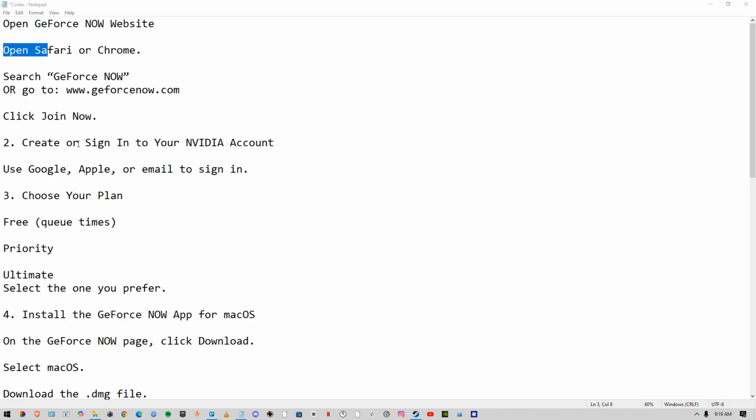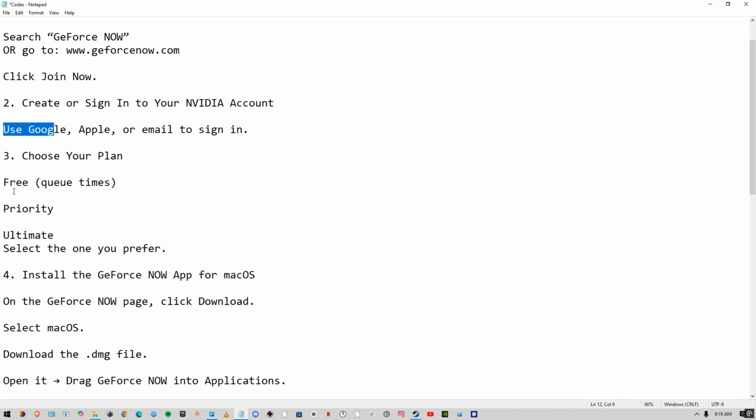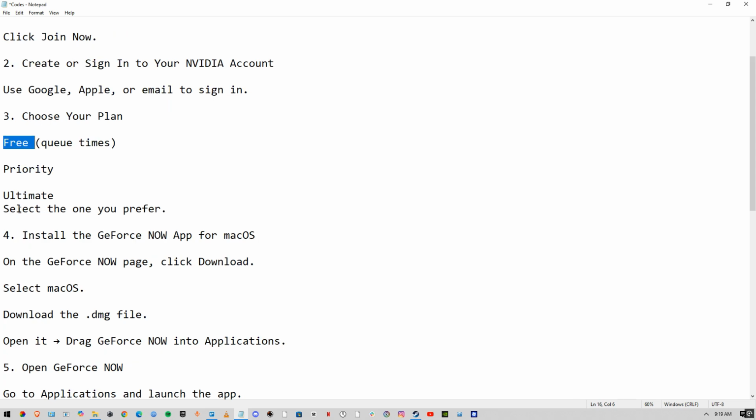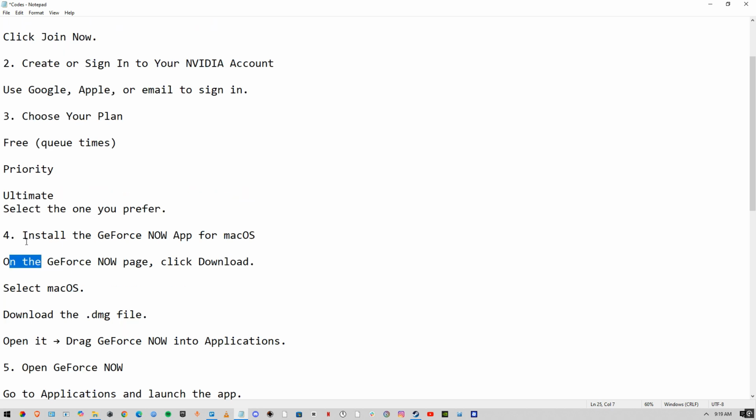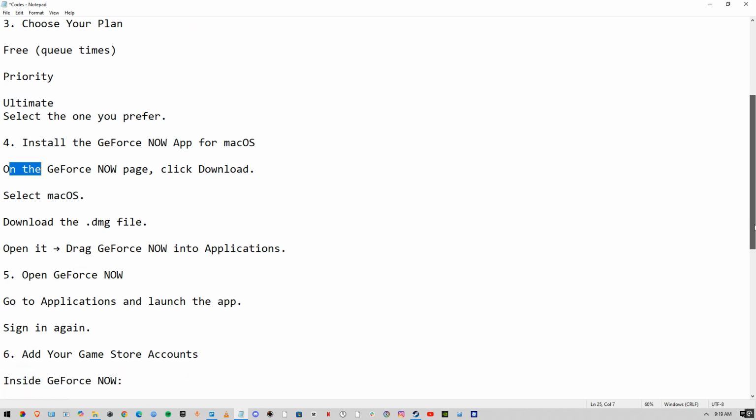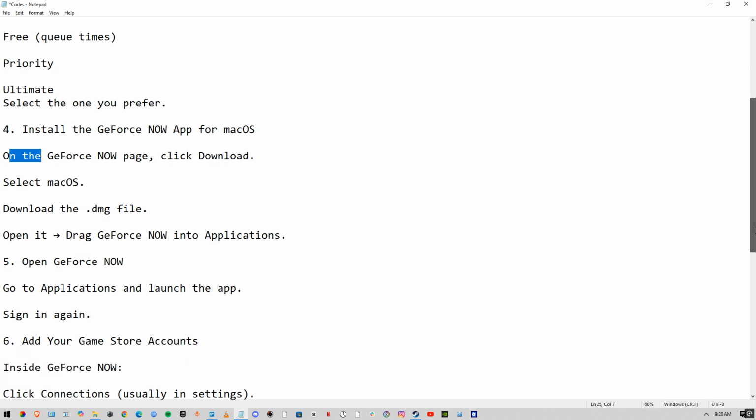Once you press on download, it will ask you to create or sign into your NVIDIA account. So use Google, Apple, or email, whatever you're choosing, and then choose your plan. And then obviously free, or if you wanna go for ultimate, and then choose. And after that, install the GeForce Now app for Mac OS on GeForce Now page. Once as I've showed. Now once it's downloaded, the DMG file has been downloaded.